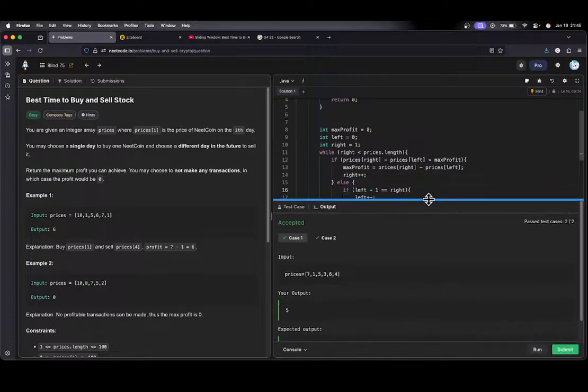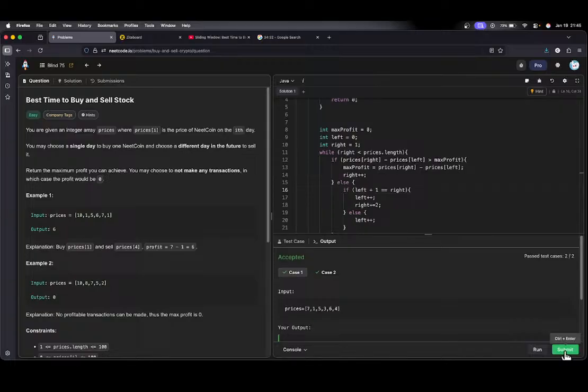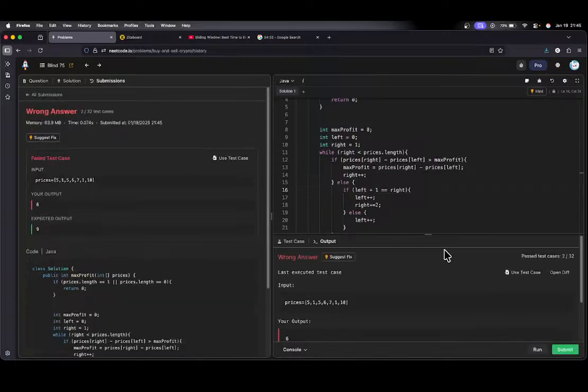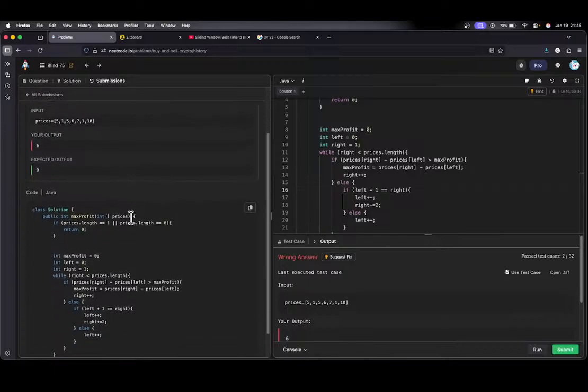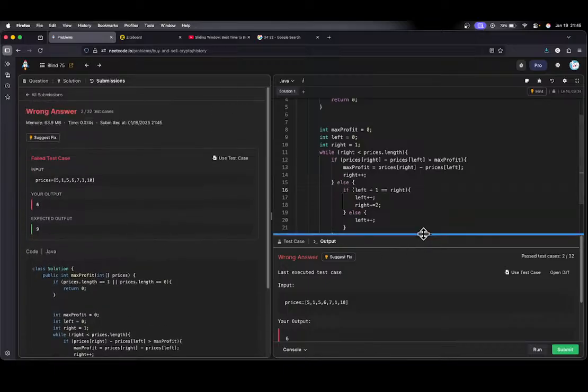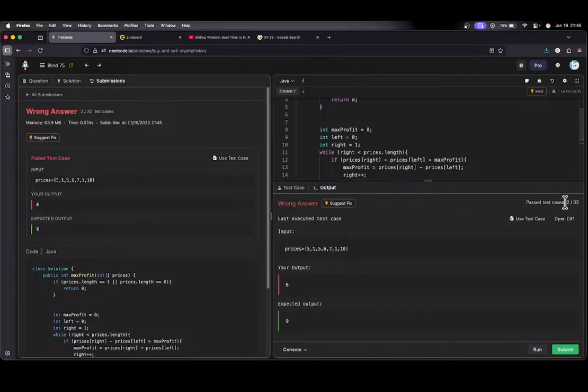It works. Okay. Sorry, that was just a little tiny error. I must admit it. And we got a wrong test case. Let's see. What happened? Oh, this is kind of funny. We only passed 2 of them. What?